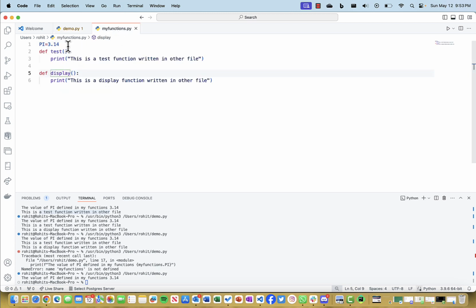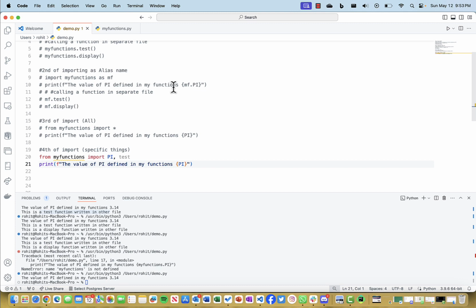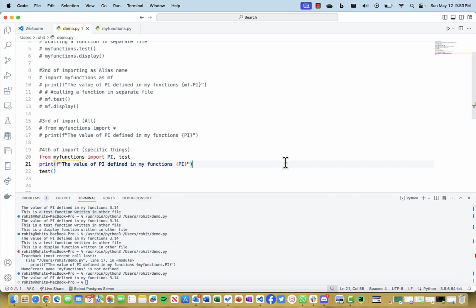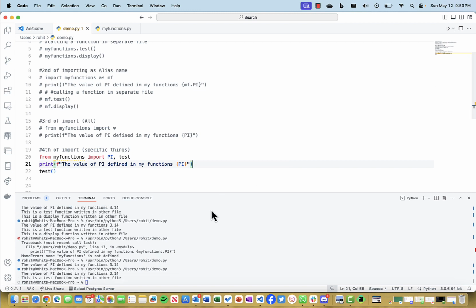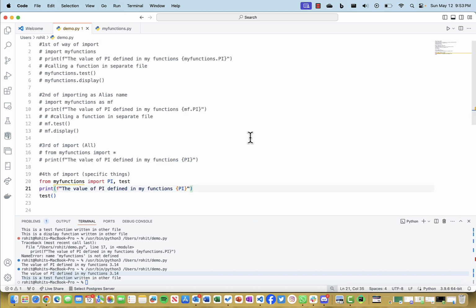So if you see, I have pi, test, and display. But what I'm trying to do is import specific things. So I'm importing pi and importing test. If I want to run this, let's say copy this and paste it around here. This should give the pi, and I could even use, let's say, the test function. So that's all. If I try to run this, you get both of the cases: pi is defined and the function is written.